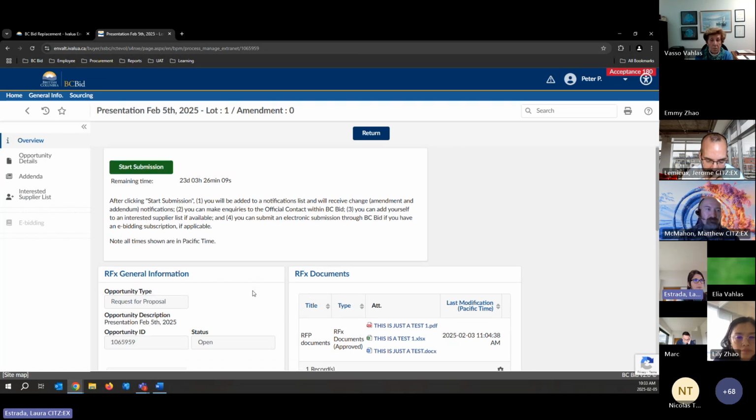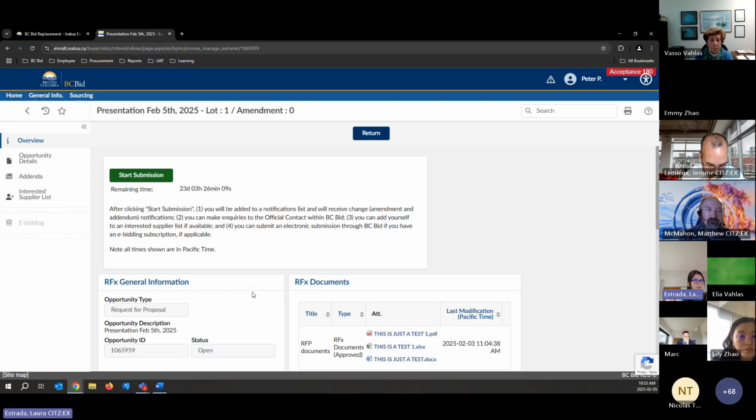Under the overview page, you will notice a few things. The first one is the Start Submission button. Please know that if you click this button, the system will allow you to keep track of the opportunity. So if at some point the opportunity gets amended, you will receive a notification because you have expressed your interest in the opportunity.